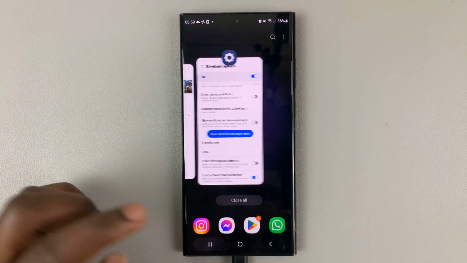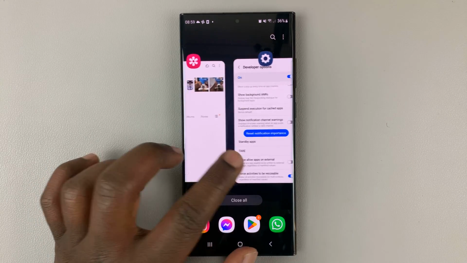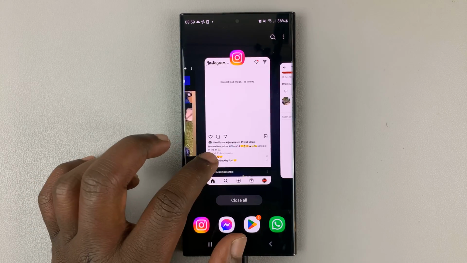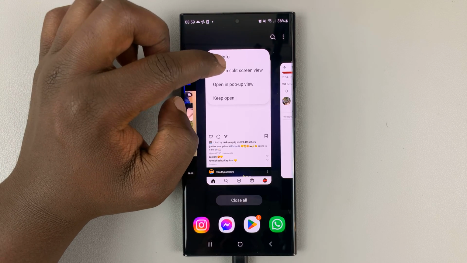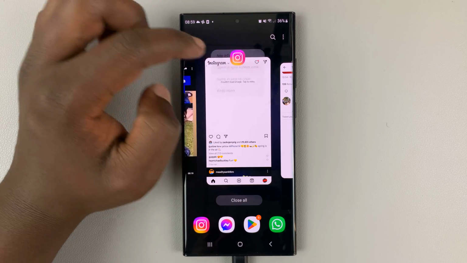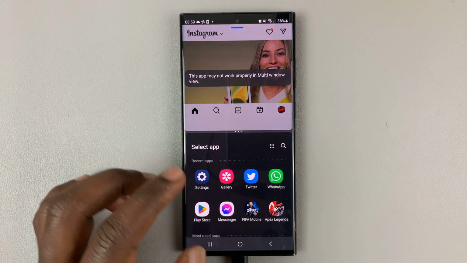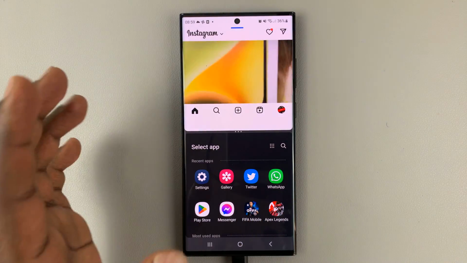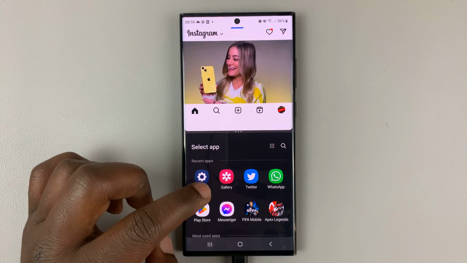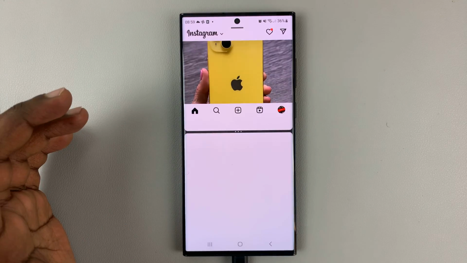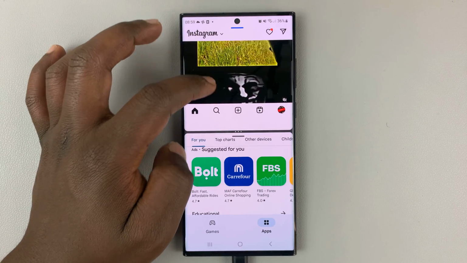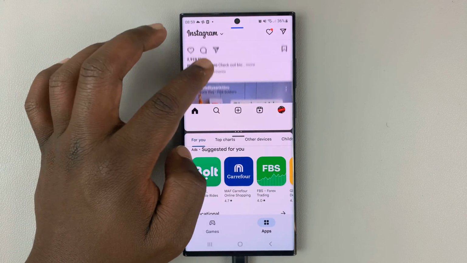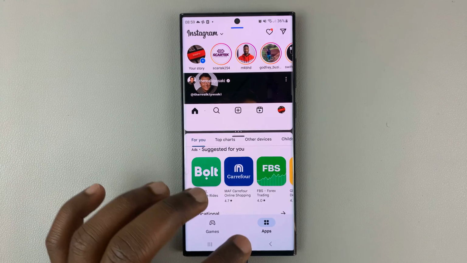So you can now go back to that app that was refusing to split screen. For instance, let's go back to Instagram. Tap on the icon, and now all apps will have the open in split screen view option. And now it might say this app may not work properly, but it's gonna go into split screen, because we forced it to go into split screen mode. And that's basically how you can force split screen mode on all the apps on your Android phone.